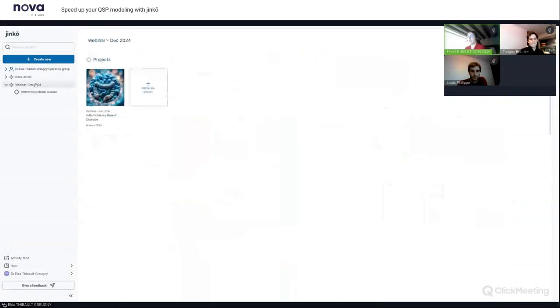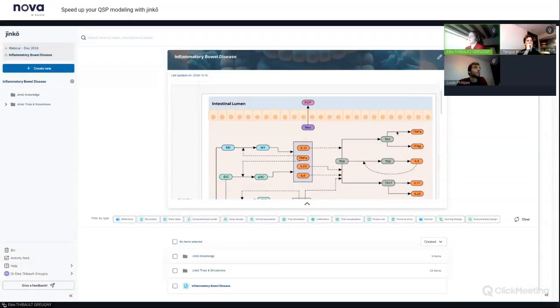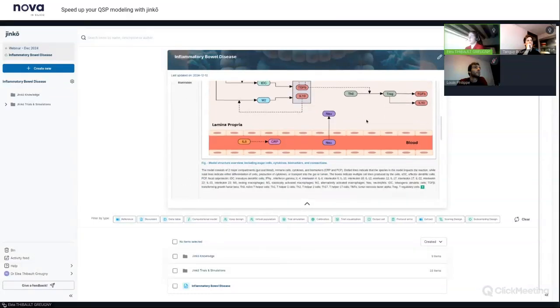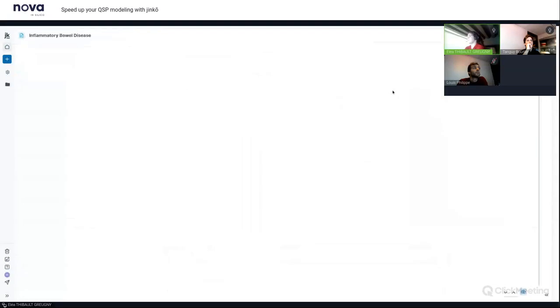So let's go to the inflammatory bowel disease project. Here's the homepage of the project. Classic organization in folders, and with a create button where you can create the main objects in the platform. Each project comes with a README here, where you can find main information about the model. Let me just see it bigger.